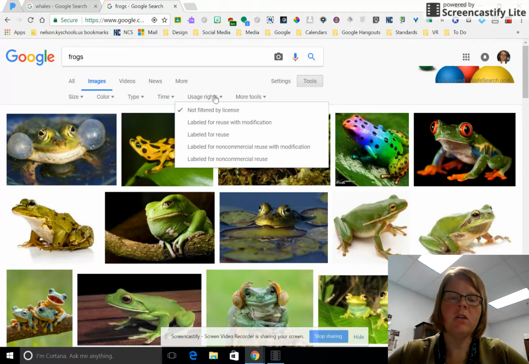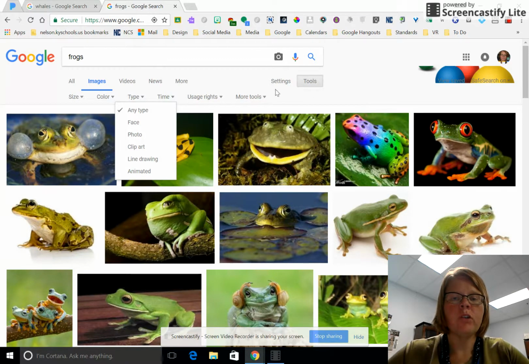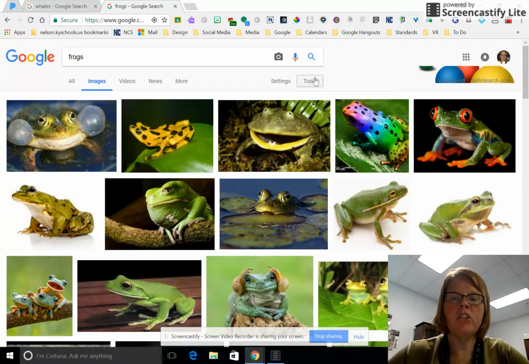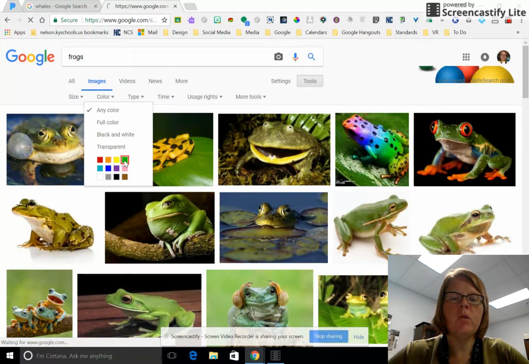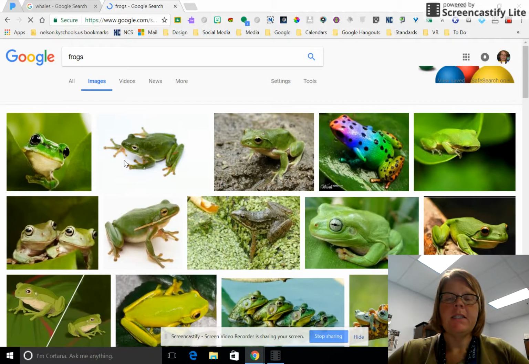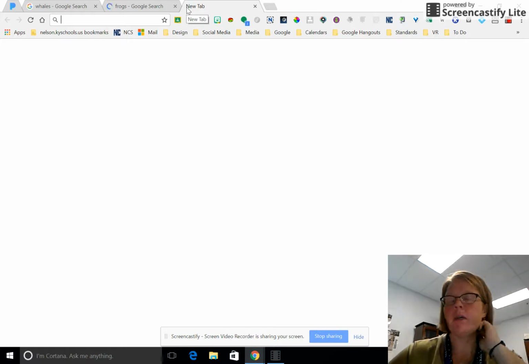So basically, if the kids aren't going to be using these to make money or on a website that's going to be published on the web or whatever, then they're basically okay to use these pictures. And so that is where it says usage rights. That is a cool feature that a lot of people forget about or do not know about, making sure that you use the tools to narrow down what type of image you would like.